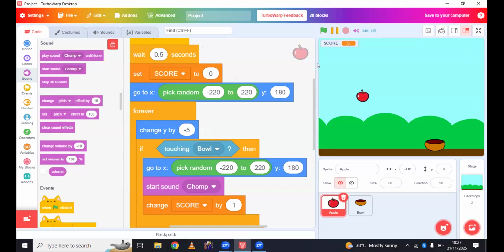If touching bowl. So touching the bowl. You can see if it's touching the bowl. You can also add a sound for game over as well. You can also add a sound for game over, but that can be your work by yourself. You can do that by yourself.